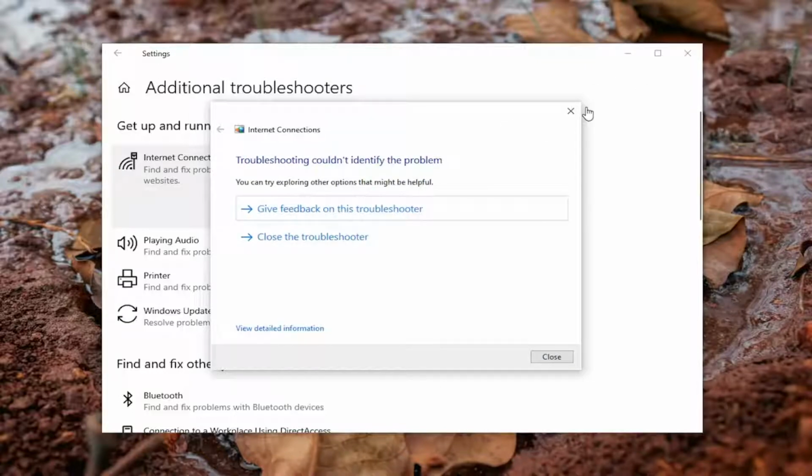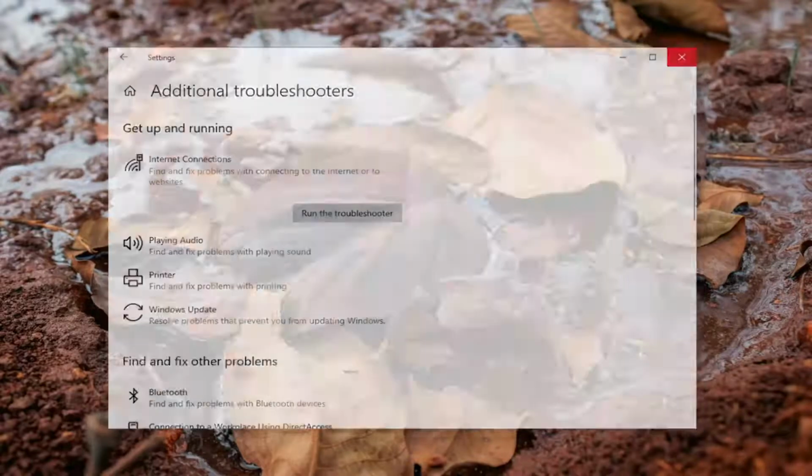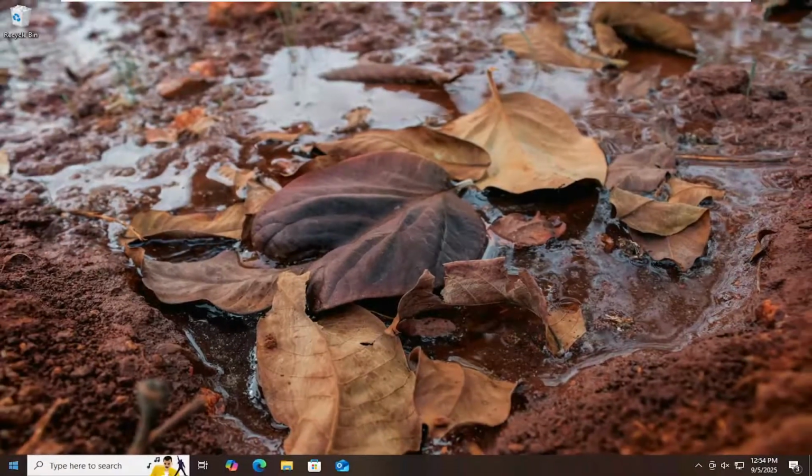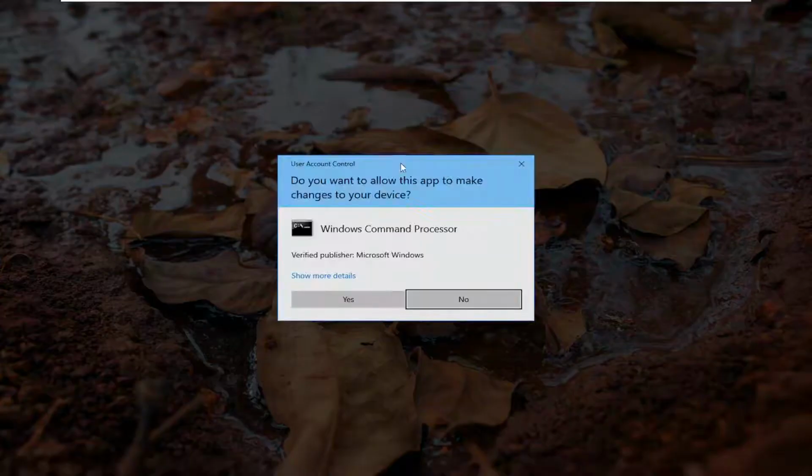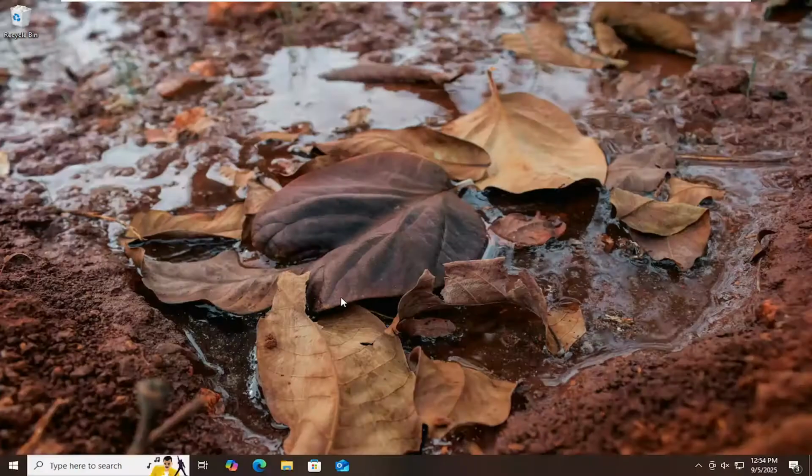If not, something else we can try here as well, if we close out of here, would be to open up the search menu. Type in CMD. Best result should come back with Command Prompt. Right-click on that and select Run as administrator. If you receive a User Account Control prompt, select Yes.